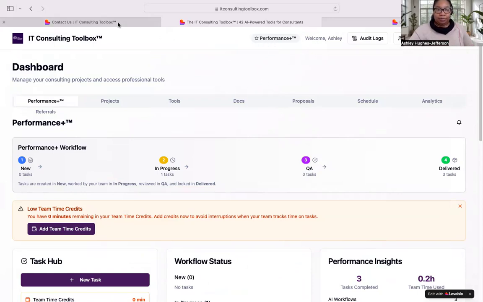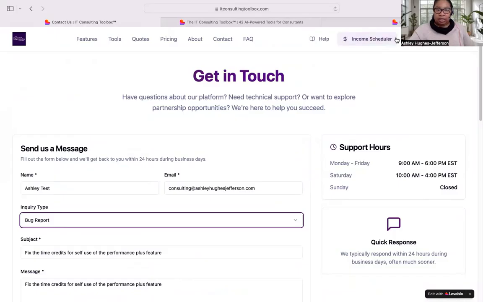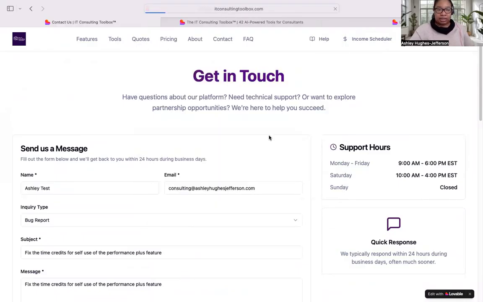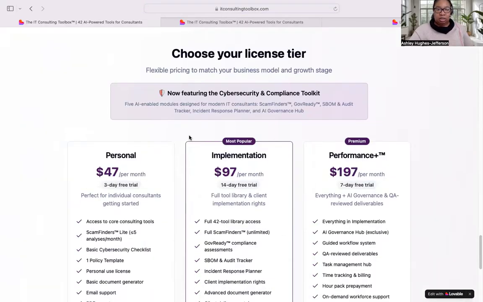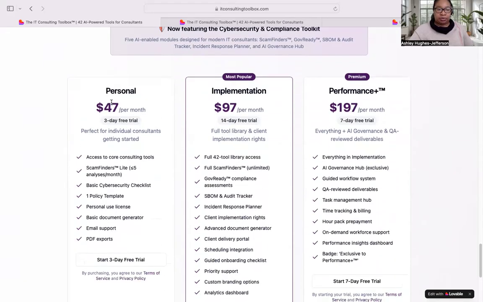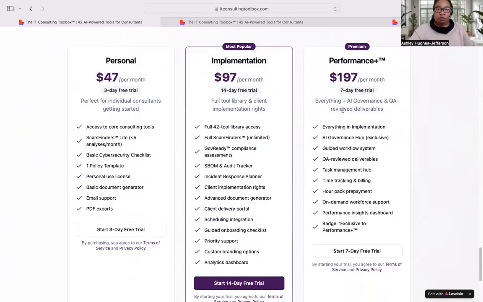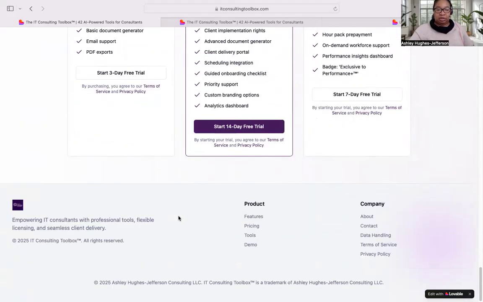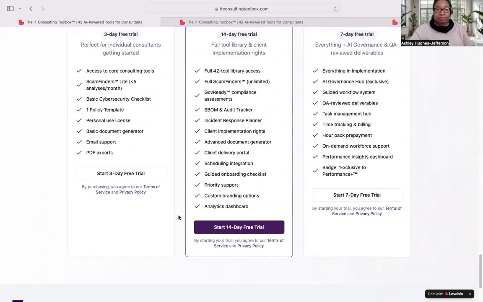Please check us out. If you are considering getting our service, you can go to our pricing section that is on our home page. You can choose from our personal, implementation, or performance tiers. We do have a 14-day trial, a 7-day trial, and a 3-day trial. The 3-day trial is for personal, 14 days is for implementation, and Performance Plus is a 7-day trial. You do have to read our terms of service and our privacy policy whenever you're signing up here, but yeah, this is pretty much it.